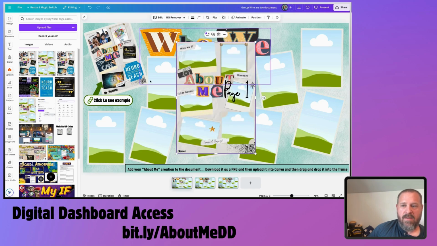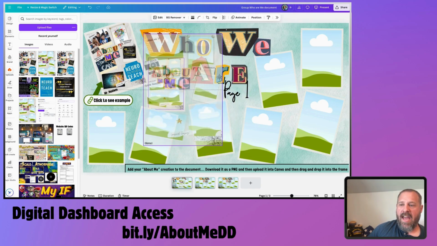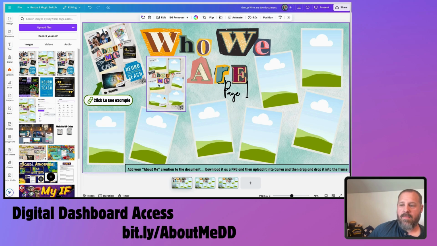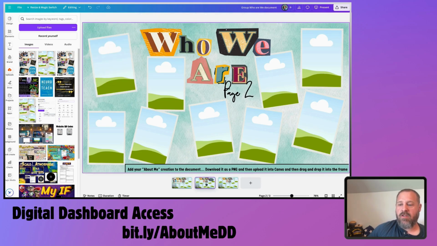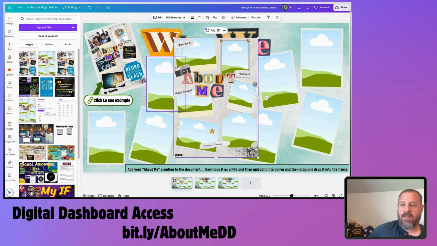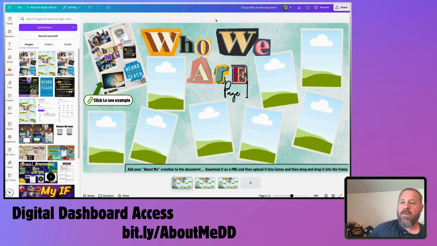I'm going to grab this one here. You're just going to drag and drop it into one of the frames. All the frames are locked so you can't move them around. But then if this page is full, there's another page. Go to page 2. And then there's page 3. So hopefully we can see a whole bunch of who we are. I'm going to detach the image so that it's not on there. Okay. Hopefully we can see who we are.